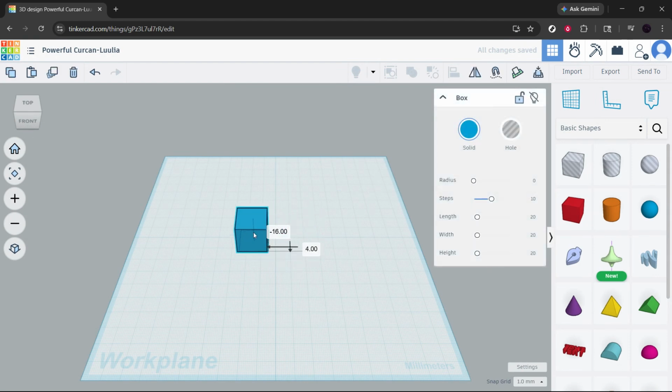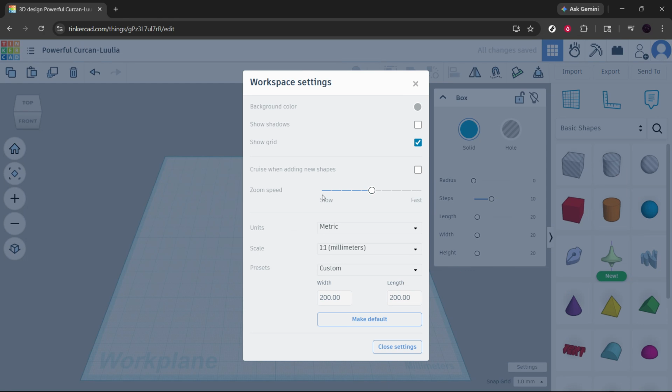Now move down to Zoom Speed. This slider lets you control how sensitive your mouse wheel zoom is. If you like moving through your design quickly, slide it towards Fast. If you want finer control and slower zooming, move it towards Slow. This can make a big difference if you work on detailed models.